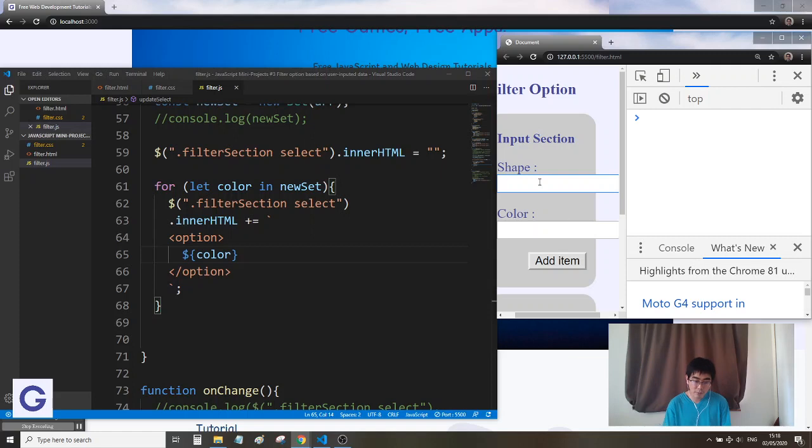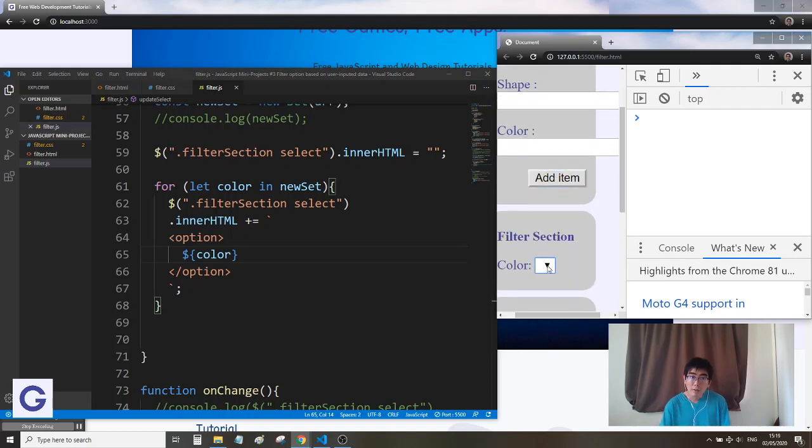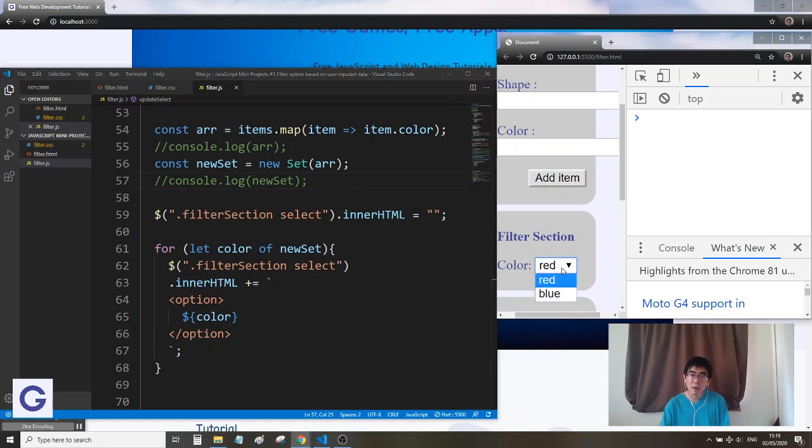Let's try it. For example, shape 1 red, add item, shape 2 blue, add item. Okay, this is not working. For...of loop. Shape 1, add item, red. Shape 2, color blue. Now we have red, blue. But if I have shape 3 and it is also red, it will not add a second red, because we are creating this select option list based on this set, and the set will clear all the duplicates for us. So this is how to clear the duplicates.